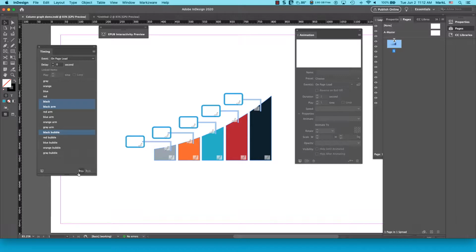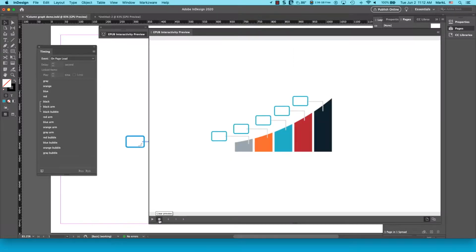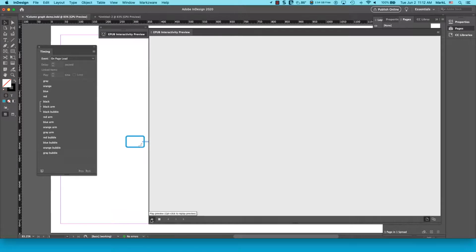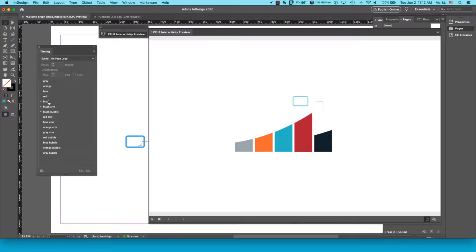Now notice down here in the lower right corner of the timing panel, there's a little thing here that says play together. So let's see what this means. Let's click preview. Let's clear. Let's go play. Gray bar, orange bar, blue bar, red bar, black. Let me look at that again.